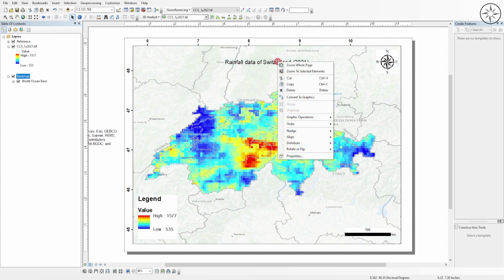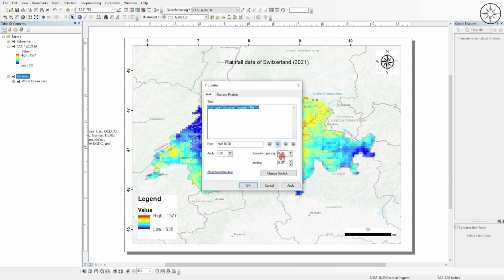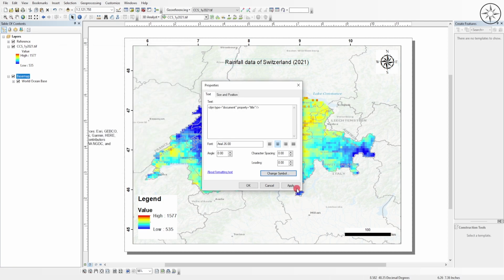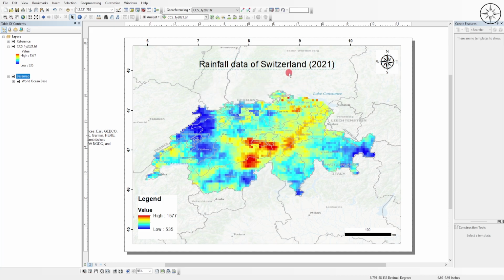So for my title, I will right click on it, go to properties, and I will click on change symbol. I will increase the size of my title, click on OK, apply, and then OK. So here we go. This is the final result.